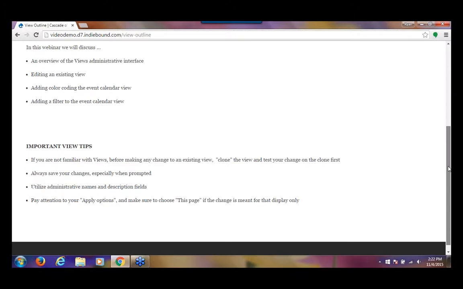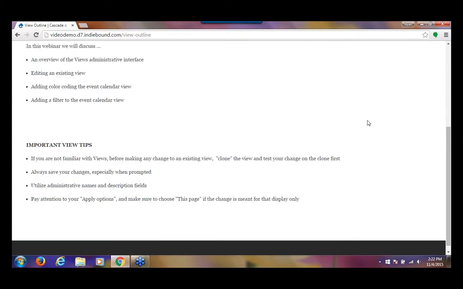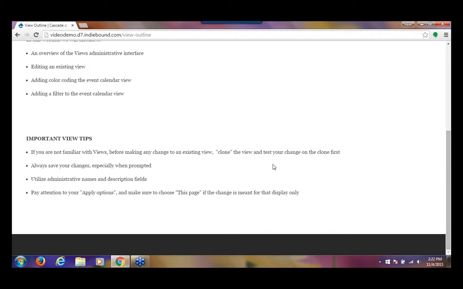Before I get to all of that, though, I am going to point out some of the important tips that you should always keep in mind while working on a view. If you are not familiar with views and you'd like to make a change to a view that already exists on your site, we really recommend that you clone the view first and make your changes on that to test it. Then once you're sure it works, you can go ahead and make the same changes to the actual view itself. Your view will prompt you regularly to save the changes you are making. It's really important that you save those. If you come away from the page after making 10 changes and you haven't saved, you will lose all of that work.